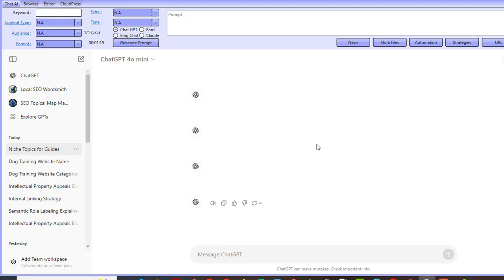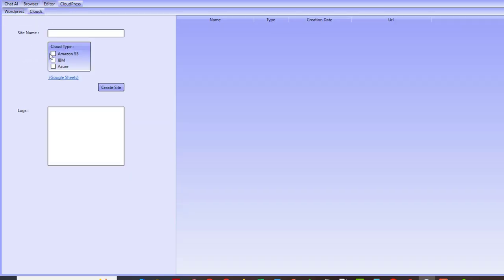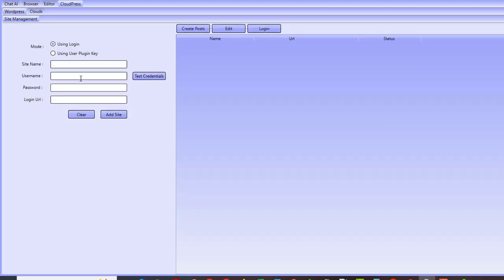And the cool thing about Prompt Generator AI is that you can actually post to your WordPress blogs, and you can also post to your cloud platforms as well, should you want to.